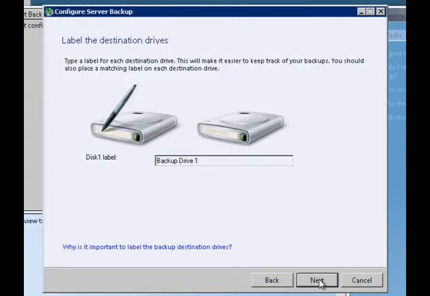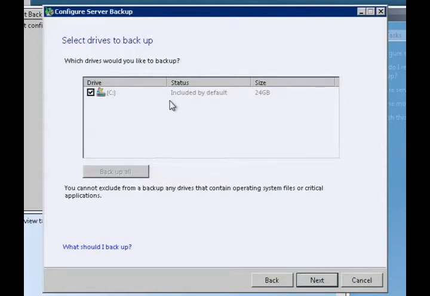So once you've labeled it, hit Next here, and then we go about selecting the drives to back up. Now by default, Small Business Server will back up the C drive. And you can see here it's reporting how much data is on that drive and whether it's included by default or not. Potentially you could have multiple drives in Small Business Server, and so you could manage backing up those drives from this part of the UI.